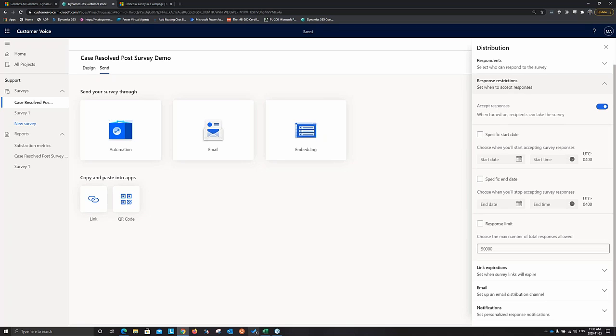You can restrict when you want the survey to accept responses. If you don't want the survey to accept responses at all, you can turn that off. If you only want to accept responses in a specific date range, you can do that here. And once you've reached a certain limit, you can turn off responses. So once 100 people have responded, you can stop responses to the survey.